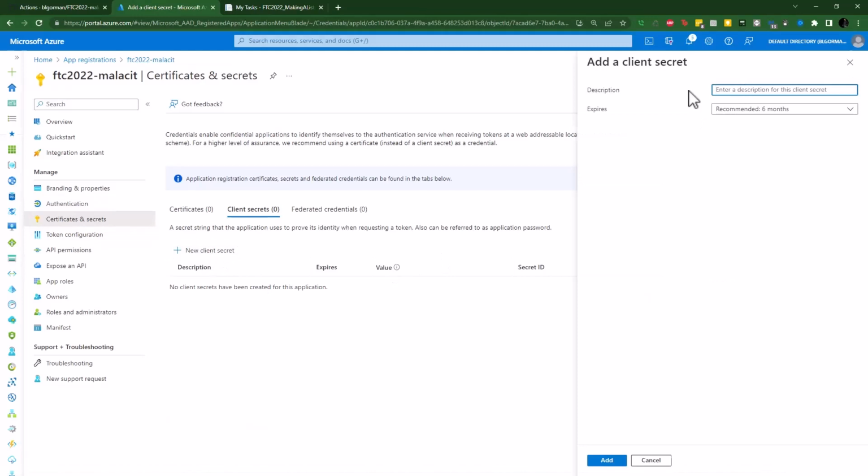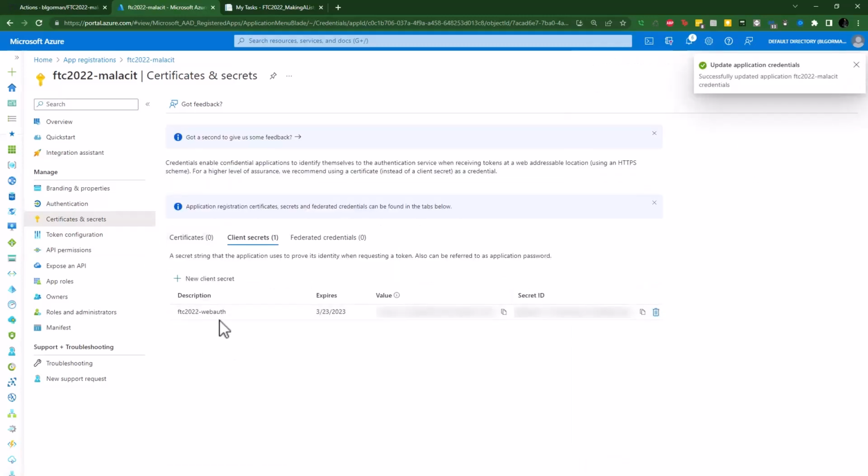And the description is just going to be something simple. Whatever I want it to be, like FTC 2022 web auth or something. And you can set different ranges for how long you'd like this to be valid. I'm just going to do 3 months for this because I'm probably going to delete this app pretty fast anyway. And you can see that what it does is it creates a value and a secret here. I have Azure mask on, so you can't see it, but I can copy that to my clipboard. I need that value. The secret ID is irrelevant.